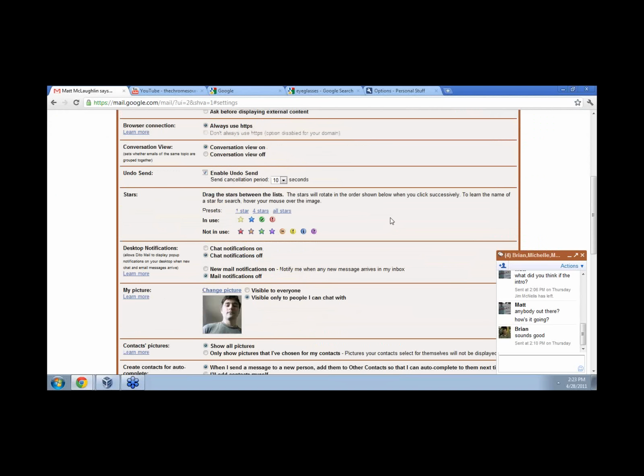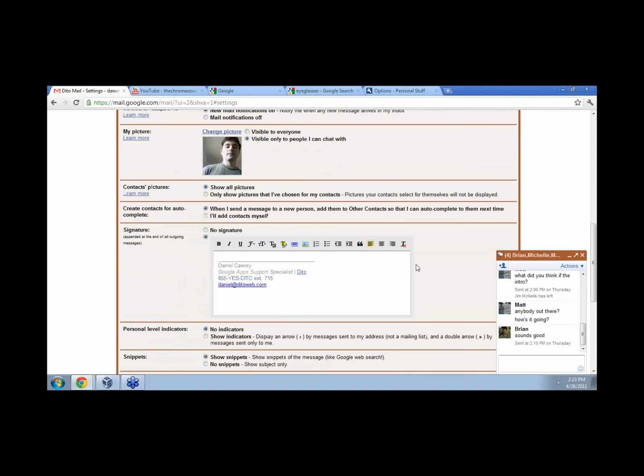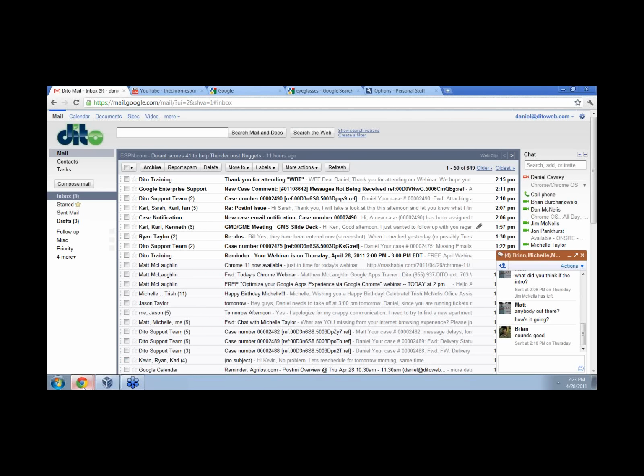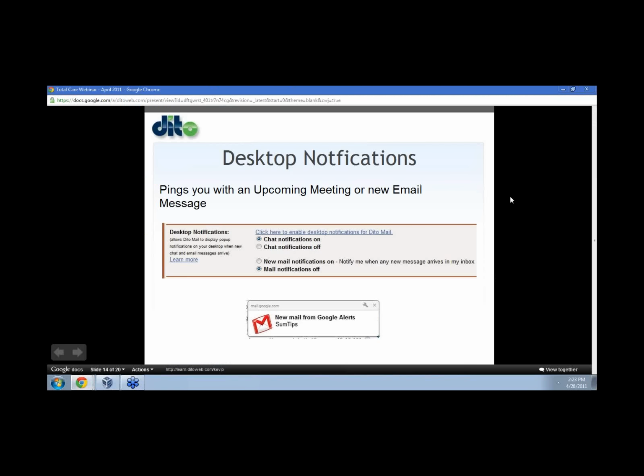For the purposes of this demonstration, I'm not going to turn my chat notifications on because who knows who's going to try to get a hold of me right now. So what I'm going to do is just go ahead and turn on that new mail notification, and then I'm going to hit save. And hopefully I will be getting something. I'm sure I'll be getting some email at some point from someone soon.